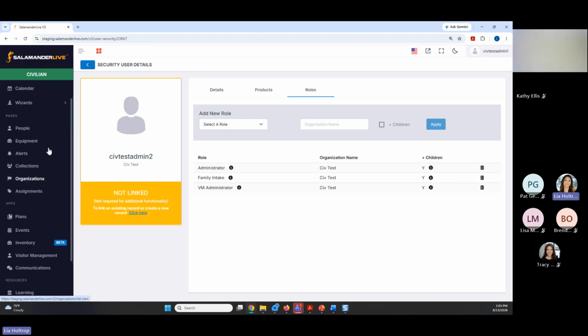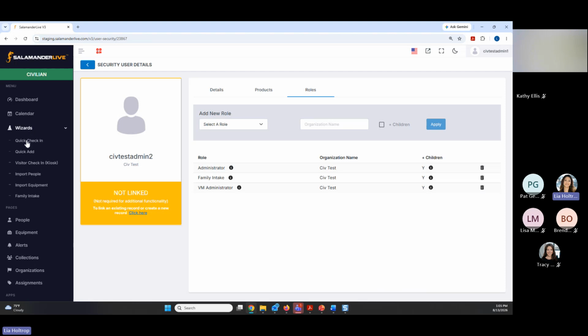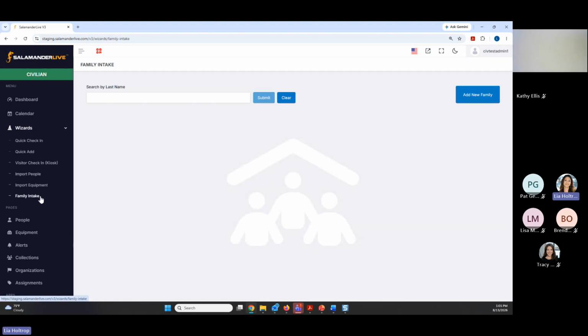From there, to go to the wizard itself, it's simply within the wizard section. Again, you have to be under a civilian account. We've created this banner at the top left within the menu that lets you know that you're within your civilian account. From there, click on wizards and you should see family intake. Simply click on family intake and it's going to take you into the wizard.